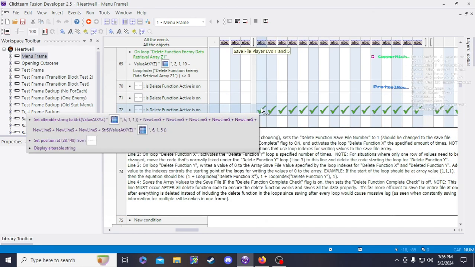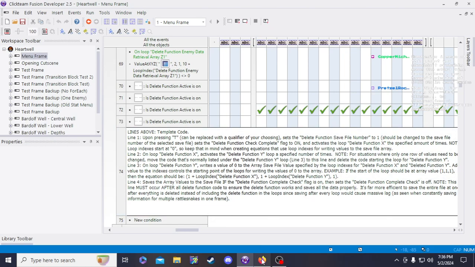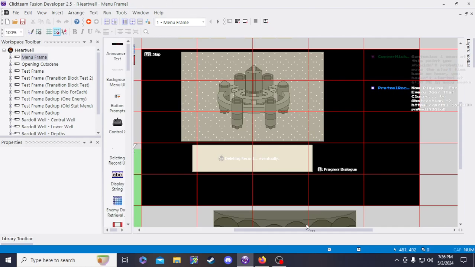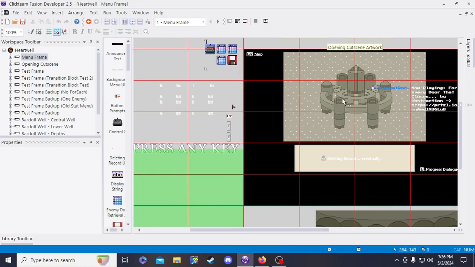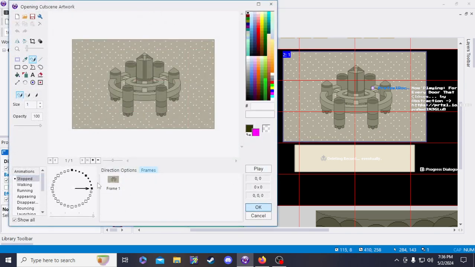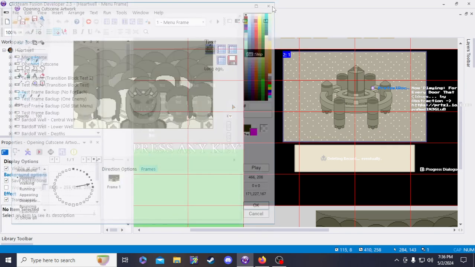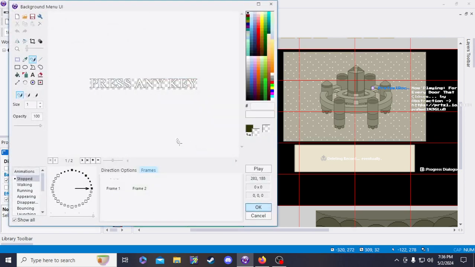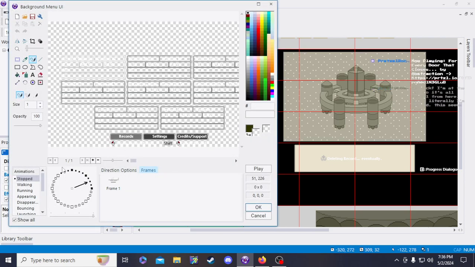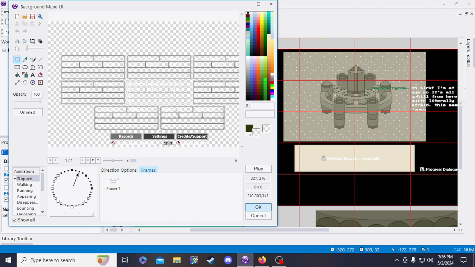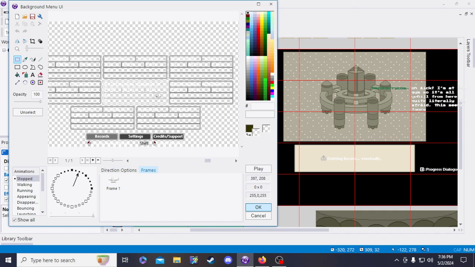Now, let's see what we got here. I believe the next thing to work on is going to be some of the UI. So, is this the UI? No, that's not the UI. UI is here. Here we are. Okay. So, we already have this right here, chat, the save file menu. But we need to work on that.